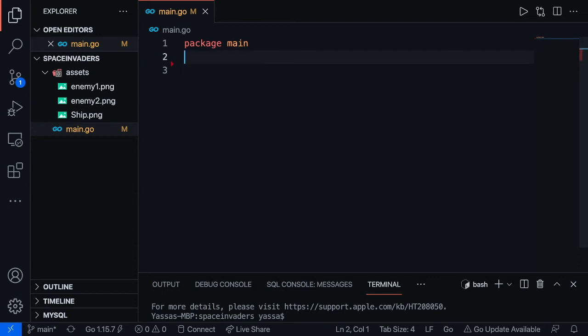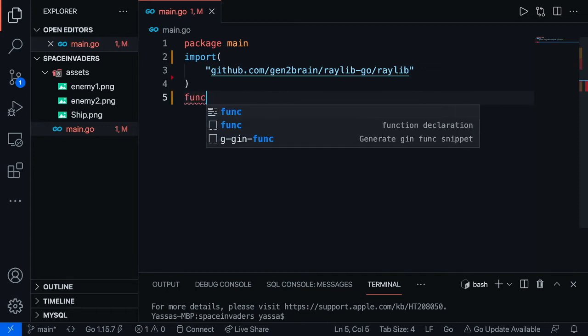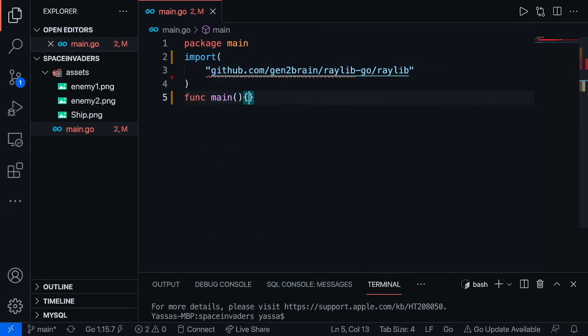Okay. So the only thing you really need to import right now is just the Raylib library. So remember how a couple of seconds ago I installed that Raylib package using go get? We need that exact same thing, and make sure you wrap it in quotation marks. Now that that's done, go ahead and create a main function. This is where all your code is going to be executed.